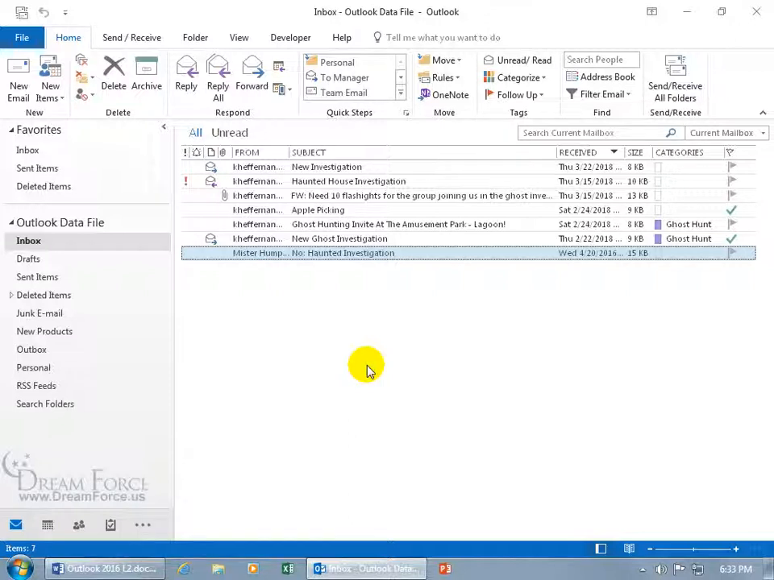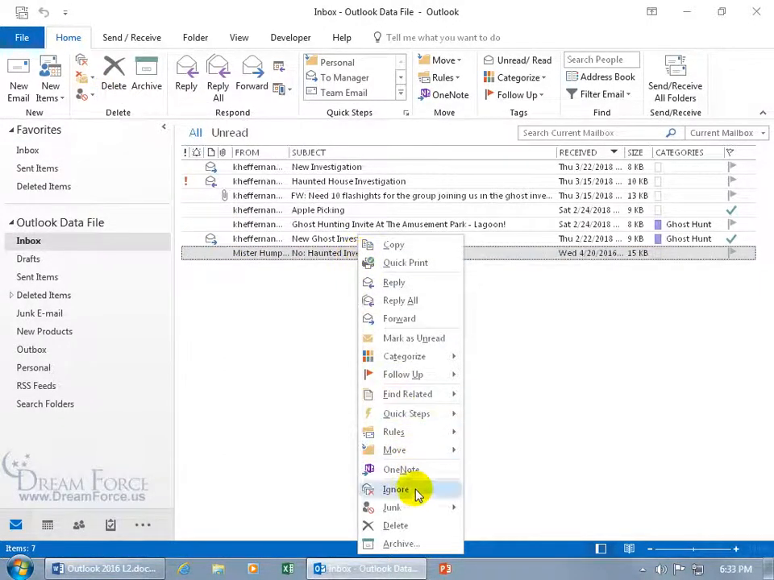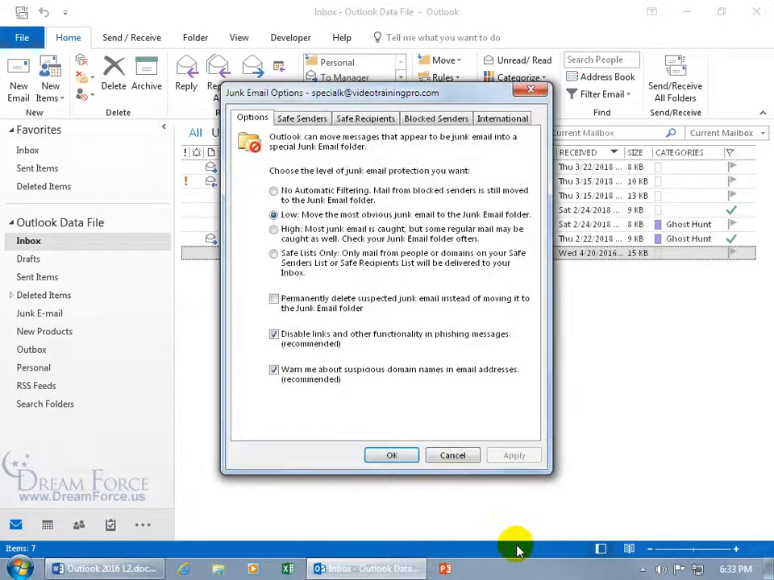But to go over a little bit more than what we covered here, like I said, with it selected, you can click on the drop down arrow here, you get the options, or you can right click on it, then go down to junk and you get the options. So let's go down to junk email options.